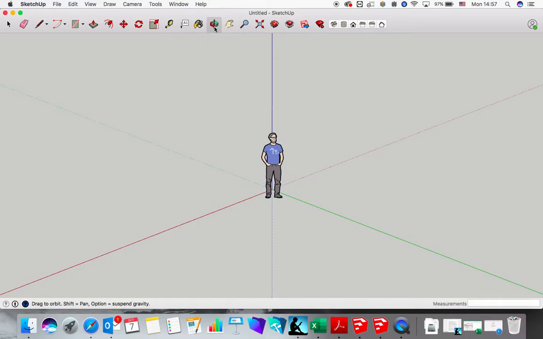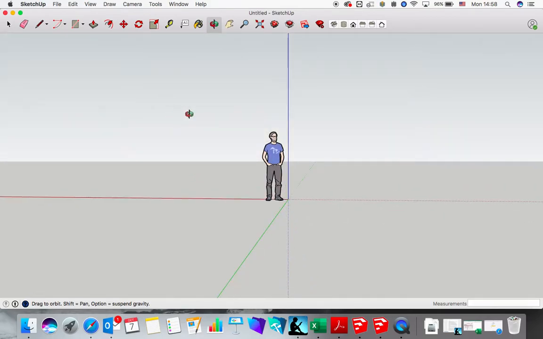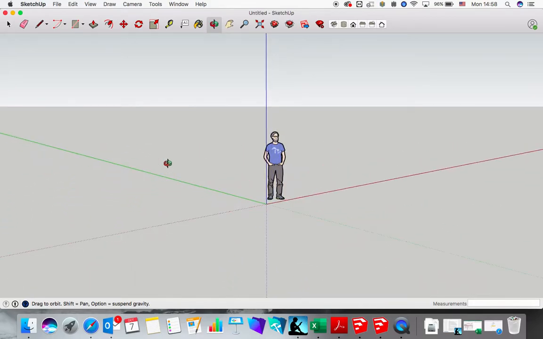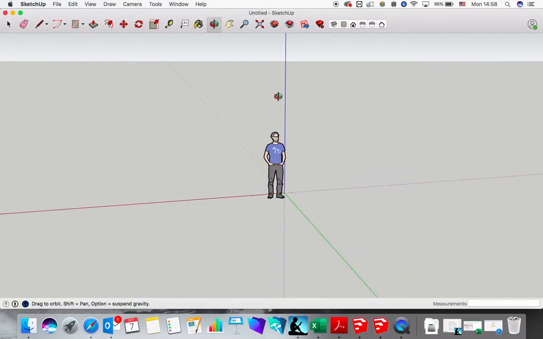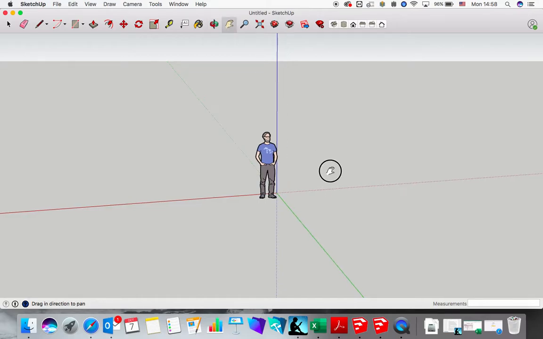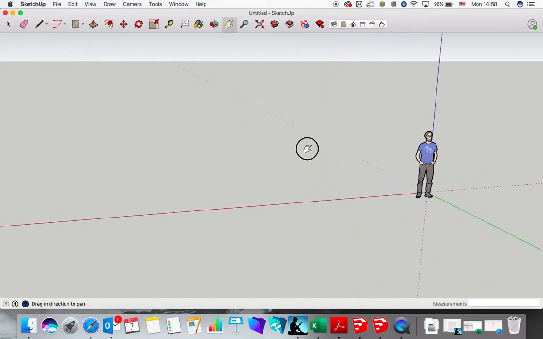Now I want you to have a look at the following tools. These tools here allow you to move around in the space. So your orbit tool will do exactly what it sounds like. It will allow you to orbit around certain objects. So you see how the gentleman keeps staying, but your axes here keep rotating. You have the pan tool that looks like a hand, and this allows you just to move yourself back and forth without rotation.